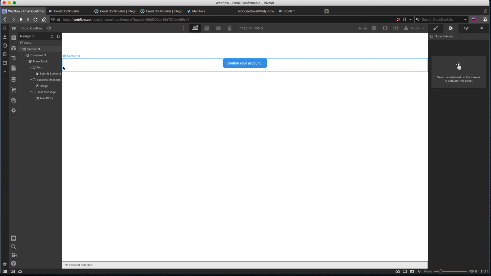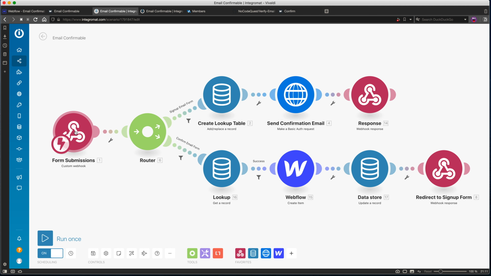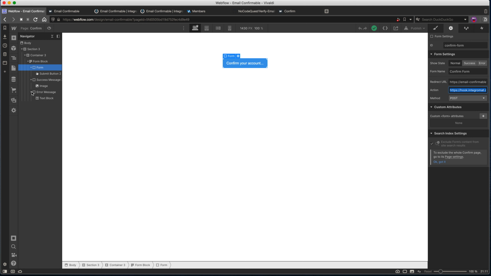It's a pretty simple page. We just have a form on it, and you can see we have an action URL. Again, this is just the same URL we used before from our custom webhook, this guy right here. And now let's check out the custom code.